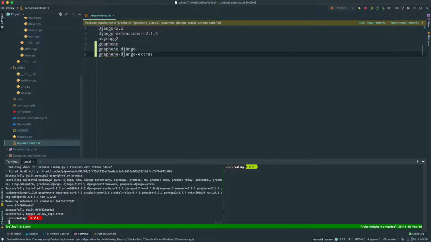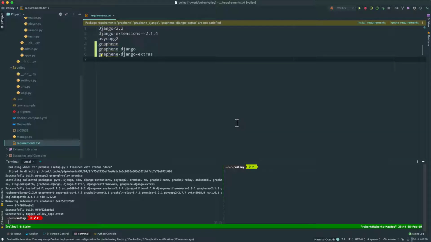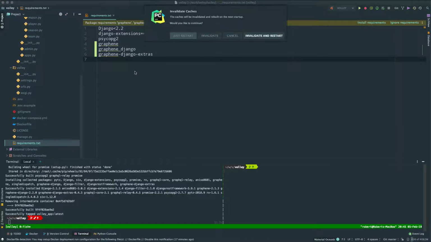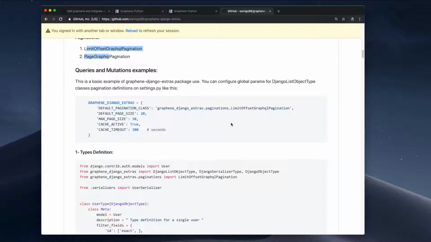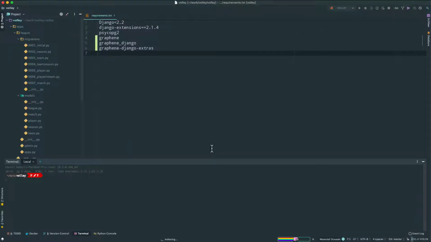But okay, so we have our app up to date, I guess, and probably what we need to do now is I think I have to restart my PyCharm so it can update the cache, invalidate the cache, and yep, let's invalidate and restart. It should take a minute. Okay, I'm back. It restarted and now indexing is almost done.